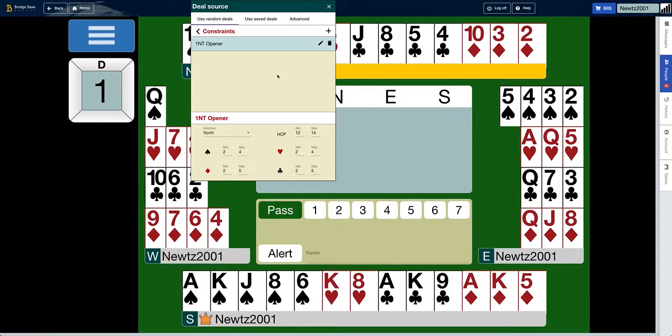This time, because we want to practice transfers specifically, we're going to add another constraint for us as responder. So let's say transfer response. Whoops, don't want 3 constraints. The little bin icon deletes the constraint, as you can probably figure out. So dealer is north, so south.